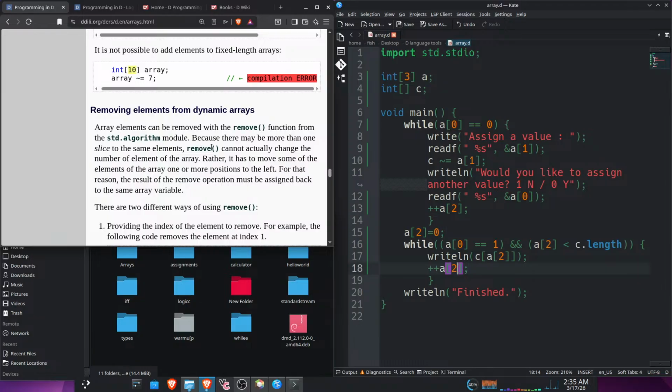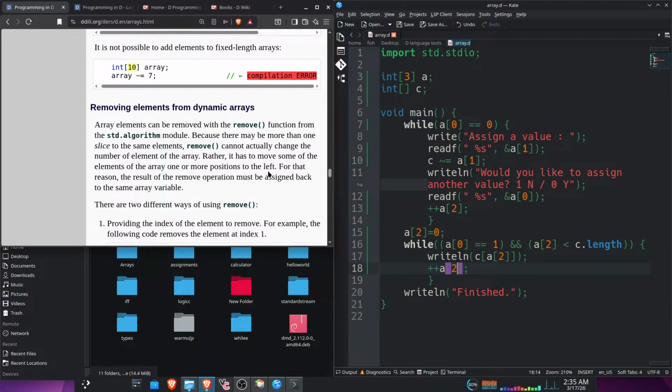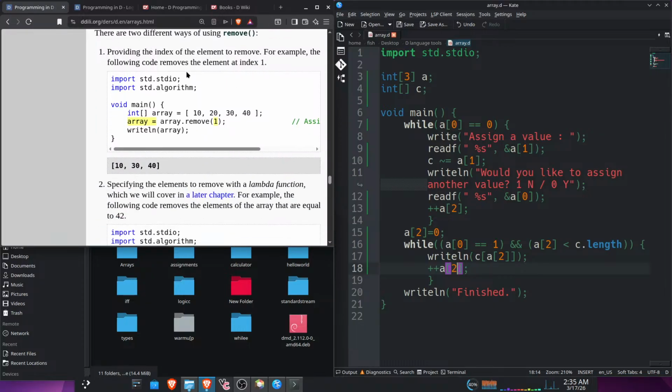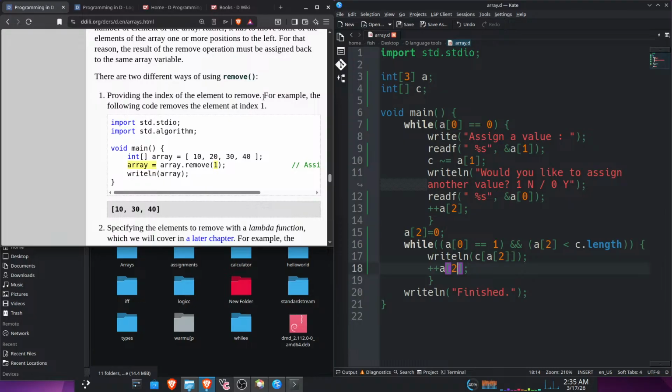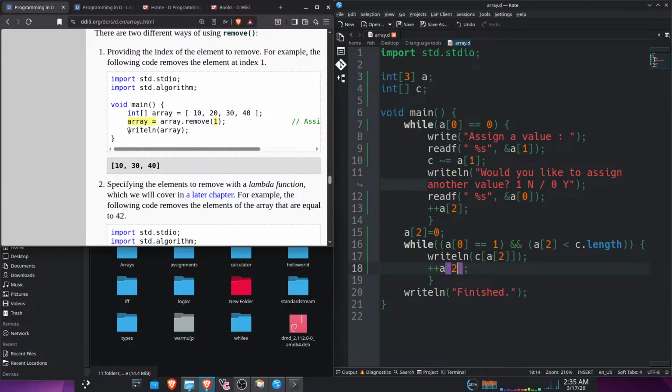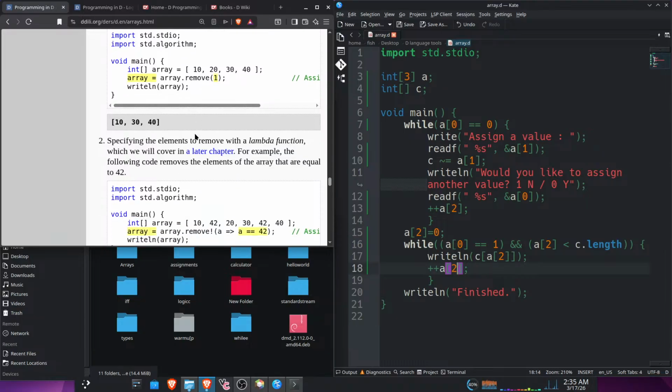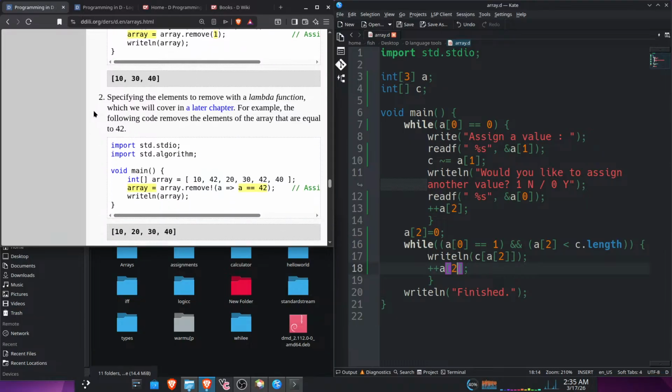Hold on. Remove cannot actually change the number of elements in the array. Rather, it has to move some of the elements of the array one or more positions to the left. So there are two different ways of using remove. Provide an index for the element to remove. So array equals array.remove, and then you would remove the first one, and then writeln array. And then that removes 1. So 1 is 20, because it starts at 0. Okay. Then also we have another one.